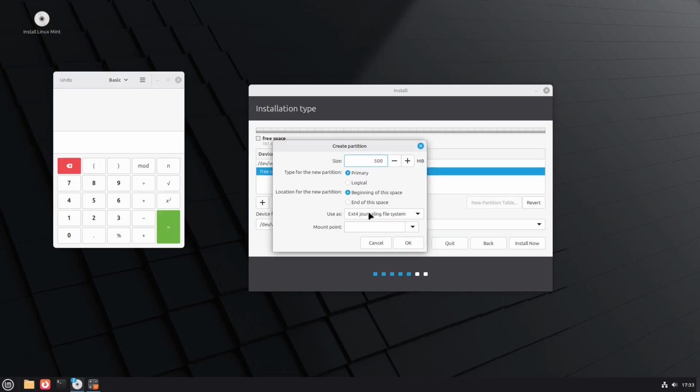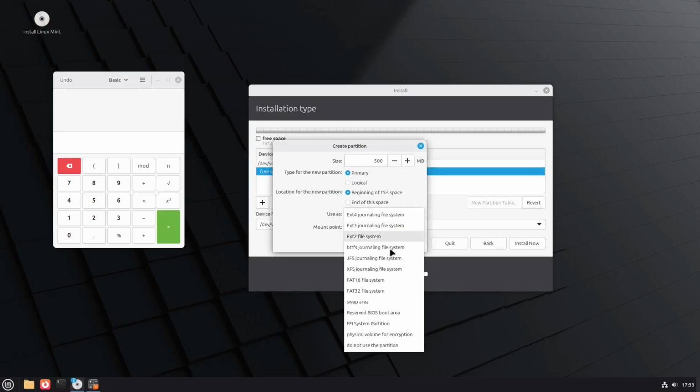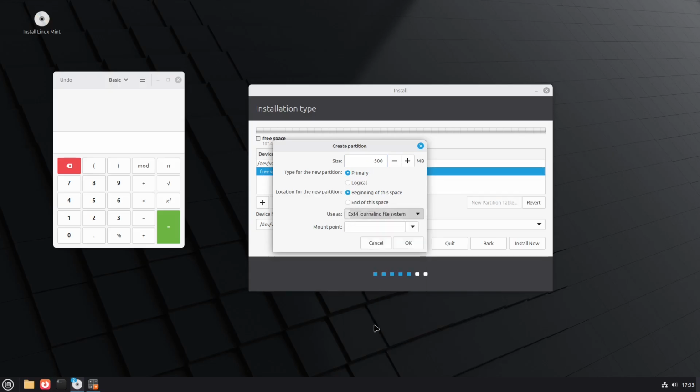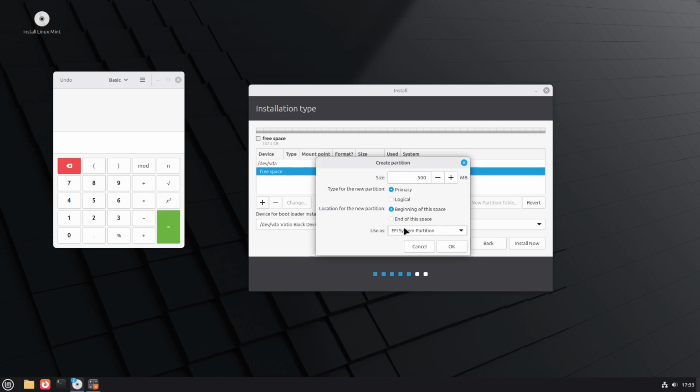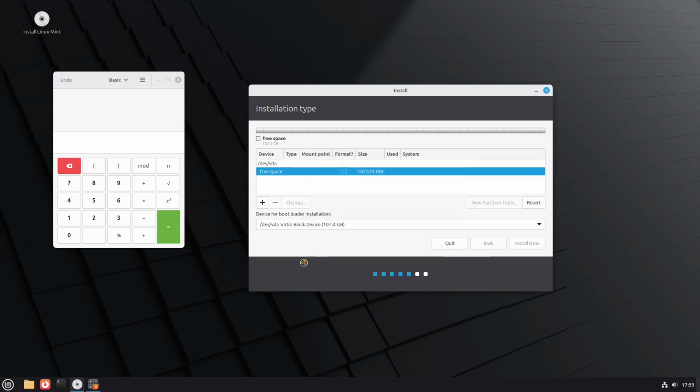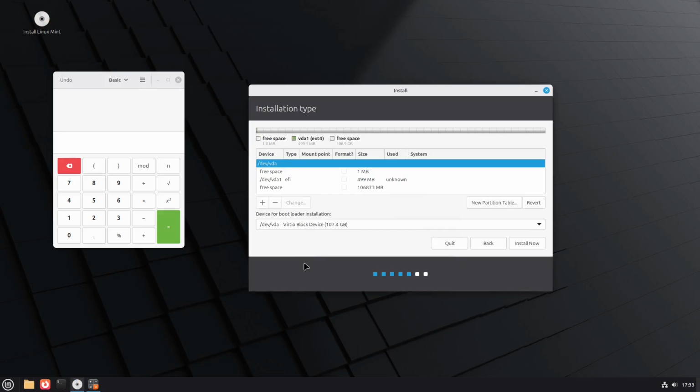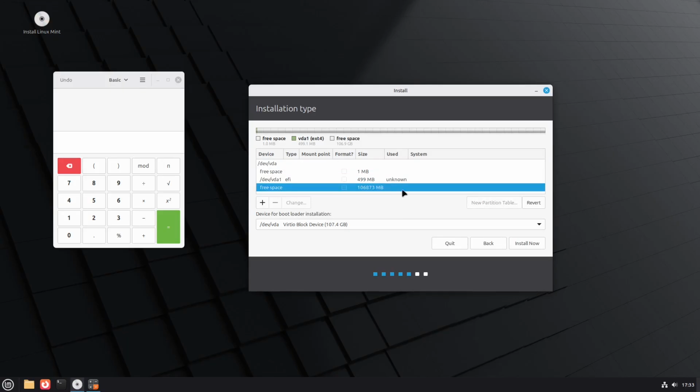And the partition type should be an EFI system partition. If you are using a GPT partition table, then you should use an EFI system partition. This is the modern system, and you should probably use this one. I'm giving you a very basic, traditional setup here. So this is EFI. Now we have free space.